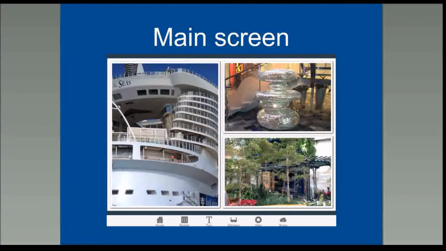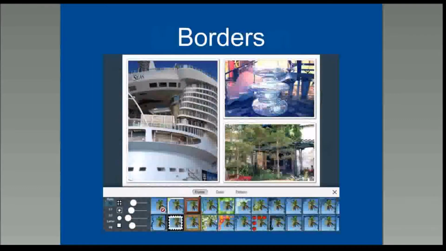Now we're going to work on the borders of the collage. So at the bottom of the screen, you would touch the border icon. And we have a pretty busy toolbar here. It's set right now to frame. So you can select a frame for the collage. And another thing you can do, at the left side on the bottom of the screen, is change the ratio to make it a square or 2x3 or even a Facebook banner.